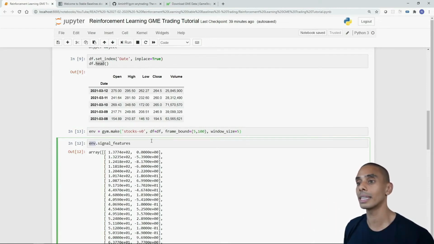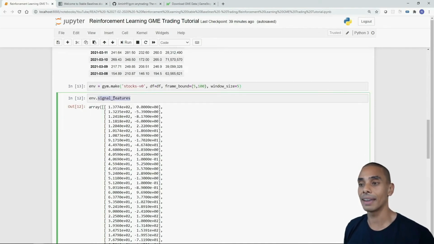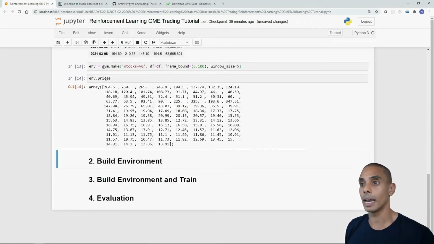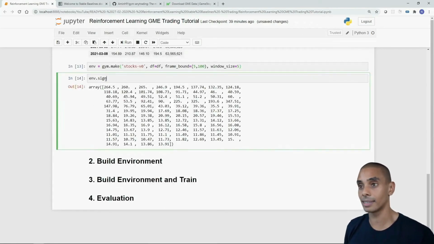And then you can take a look at the environment by specifying env.prices. So in this case, if we type in prices, we can get our prices. We can also take a look at our signal features.